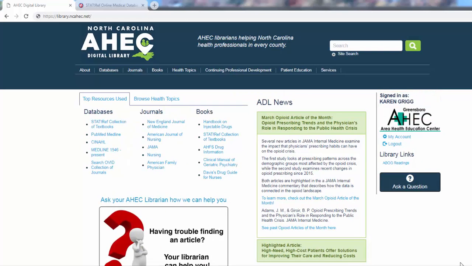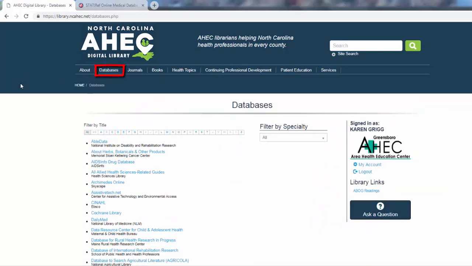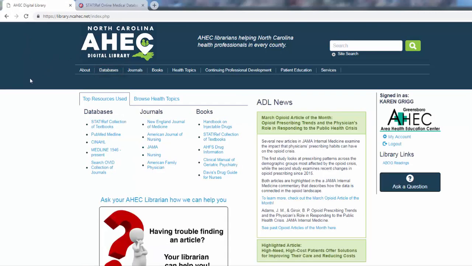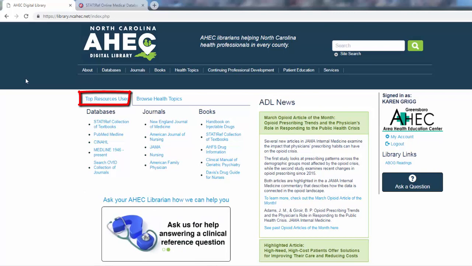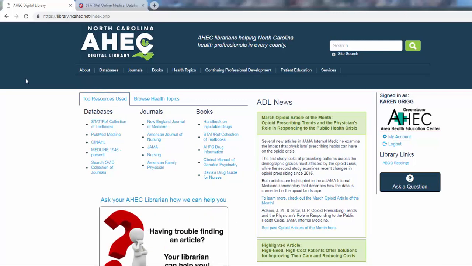You can use the ADL to find databases, journals, and books. We'll start out with databases. If you click on the databases link at the top of the page, you'll see an A to Z list of databases. You can also see a list of most used databases by clicking on the top Resources Used tab on the front page. CINAHL and PubMed are two of many. Our databases provide your route to many peer-reviewed journals, images, and more.